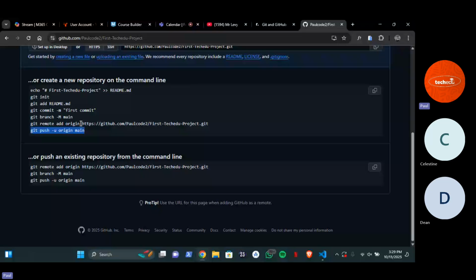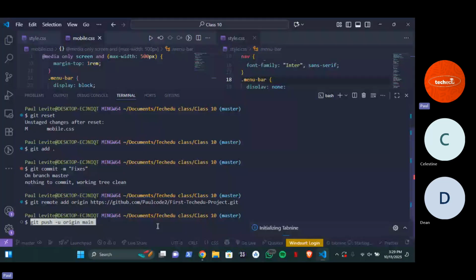Now, if I say git push, what happens? Copy it and paste it here. If I say git push -u origin main, now there's going to be an error. But just a moment. Just try git push. You know what? Just write git push. Don't do anything. Git push.